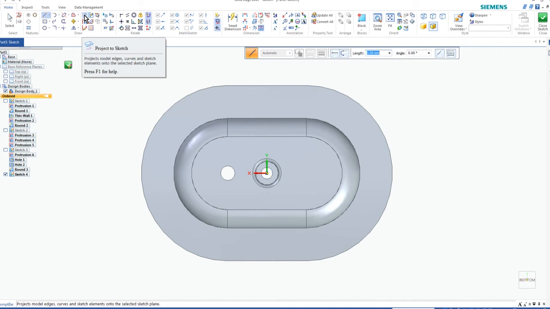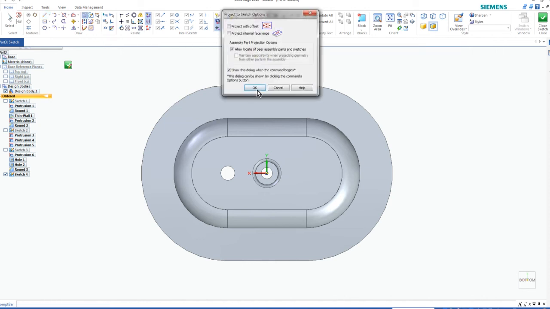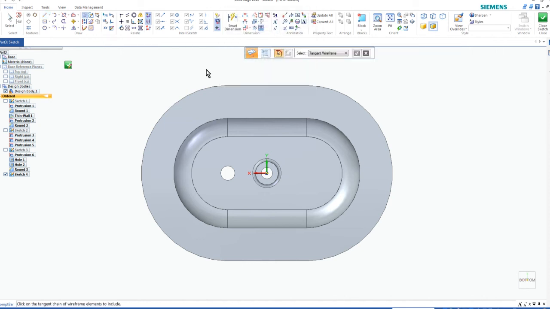I want you to click on Project Sketch. Remember, what that does is it traces out the surface. So with Project Sketch, I just want you to select that surface right there. Check mark, and then Escape. So now we have that projected.